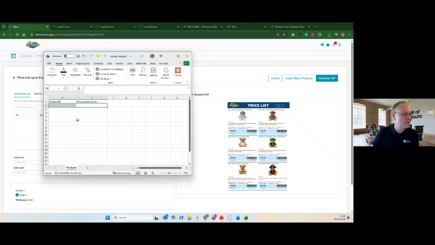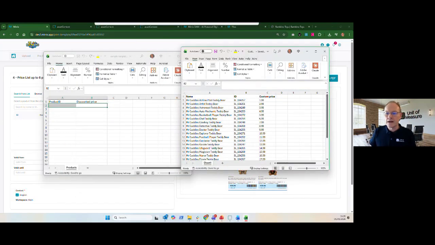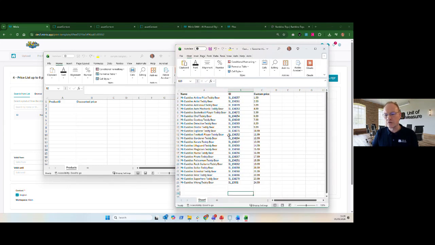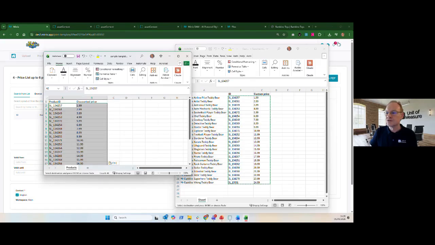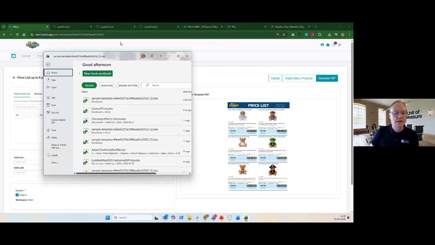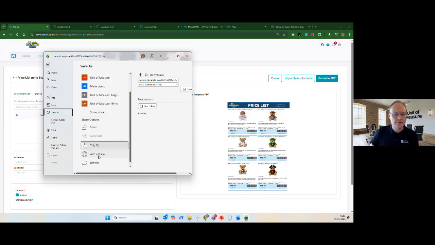So I'll remove these, and then I have prepared some products already. I did an export from STEP and said, okay, I'd like to create a price list with these products. I added a custom price. So the first two columns are from STEP. The last one is something I prepared in Excel. So I will just save this one here.